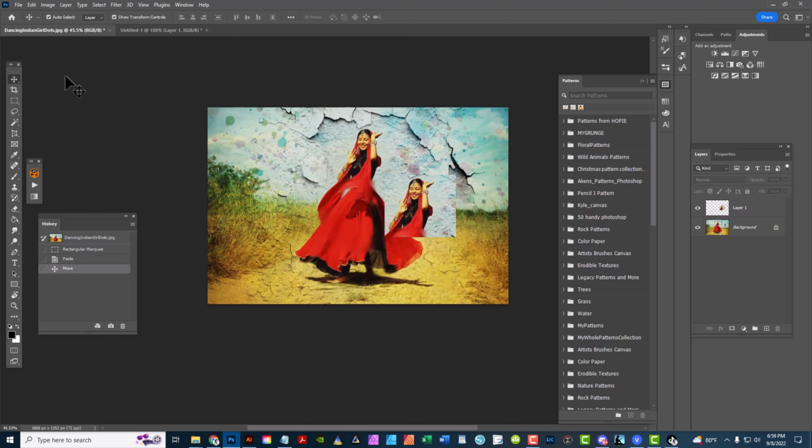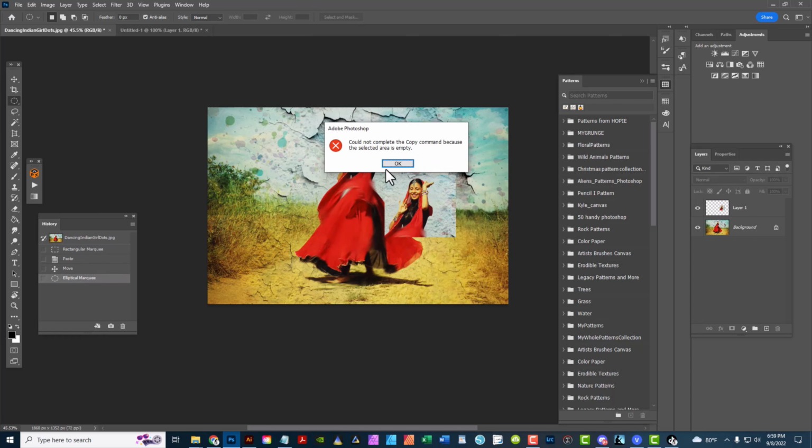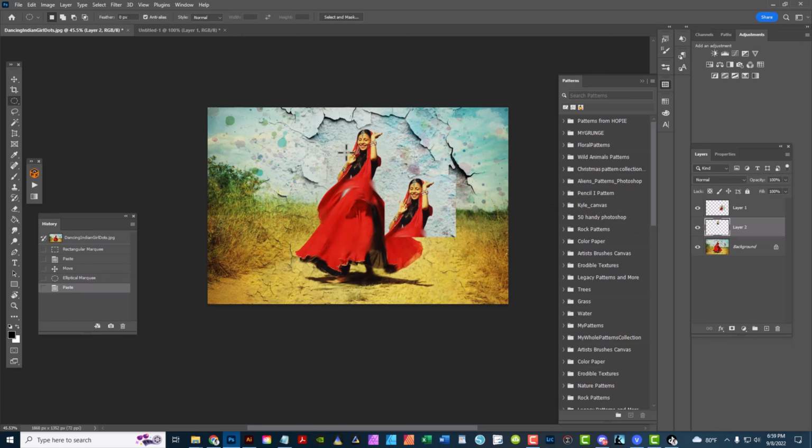Now let's say that you want to use the elliptical and just use her face. Do that. Control C, Control V. Oh, sorry. You have to make sure that you're on this background layer first. Control C and then Control V. Use the Move tool and you can pull her face away. See? And so a lot of people will use that Marquee tool to take something out of a photo and put it somewhere else.